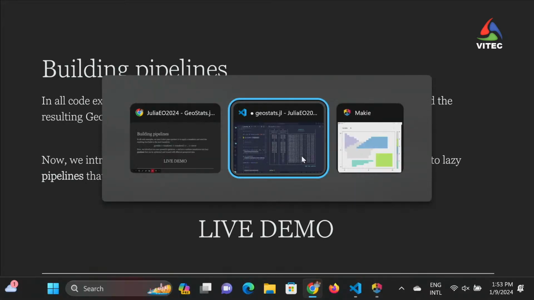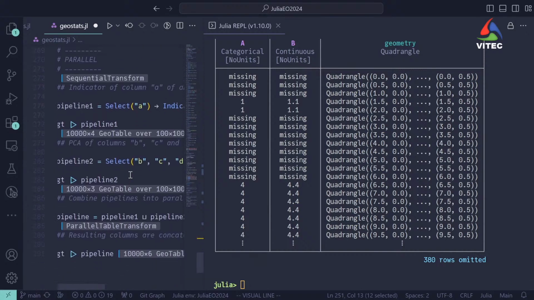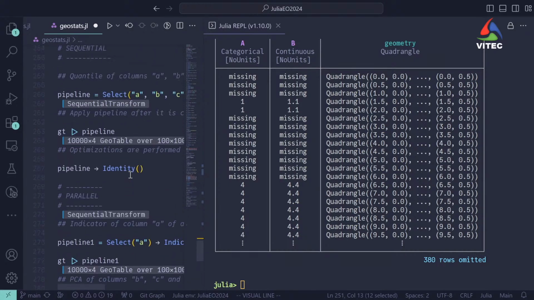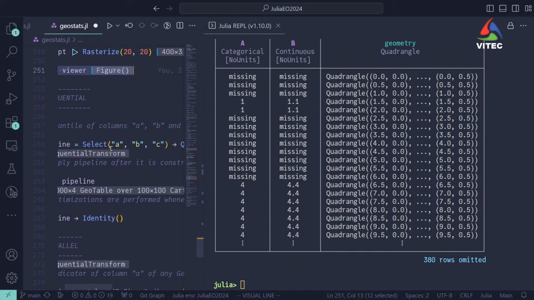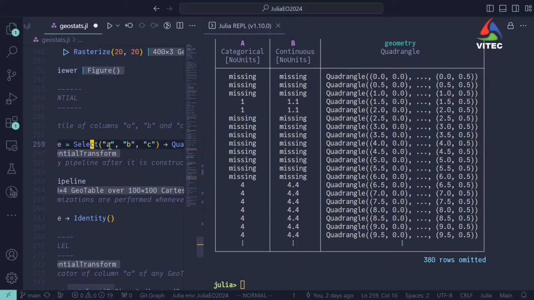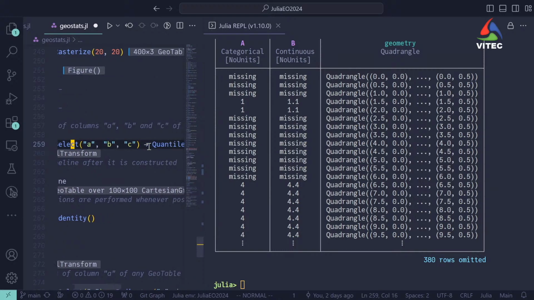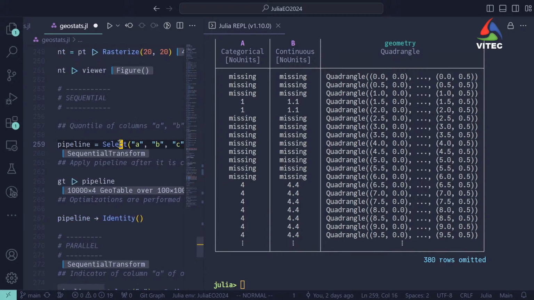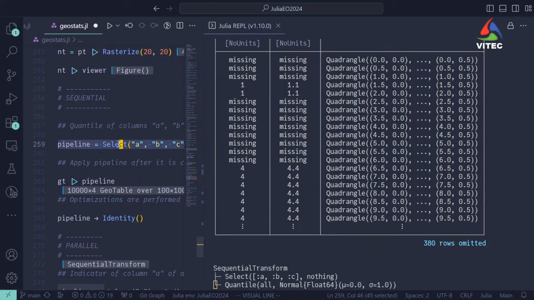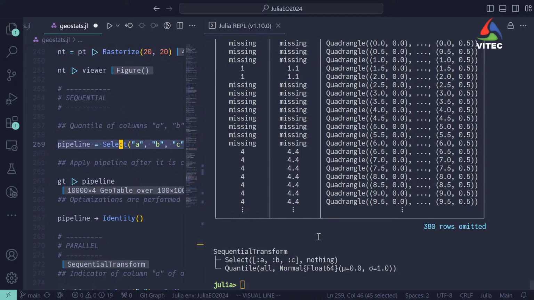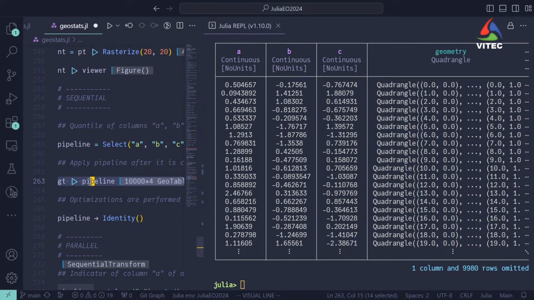But if you go here and you create pipelines, what is the effect of a pipeline? So for example, I can take a transform that selects columns A, B, and C, and send just these 3 columns to the quantile, right? So I create a pipeline here. You see that this is a pipeline object. It doesn't involve any geotable. I can then send the geotable to the pipeline, and you just execute the 2 operations one after the other.